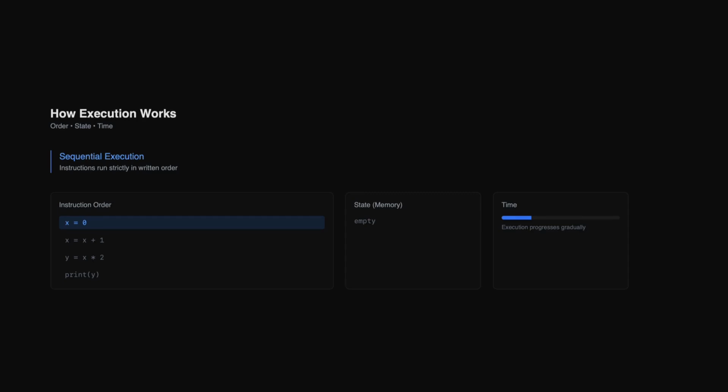Look at the left panel. This is the instruction order. The program starts at the top and runs line by line. So when x equals 0 runs, the state immediately updates. Now memory contains x equals 0. Now the next instruction runs. This line reads the current state, adds 1 and writes the new value back. So the state changes from x equals 0 to 1.